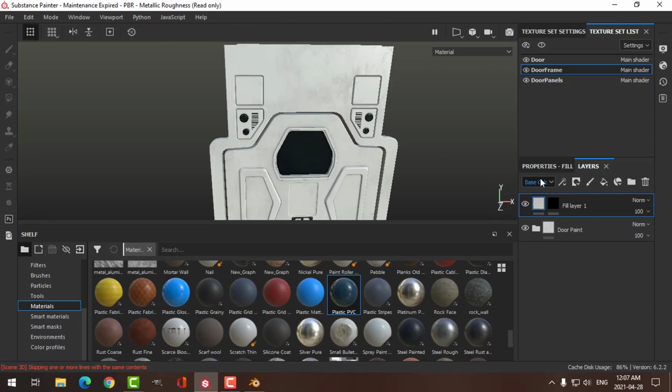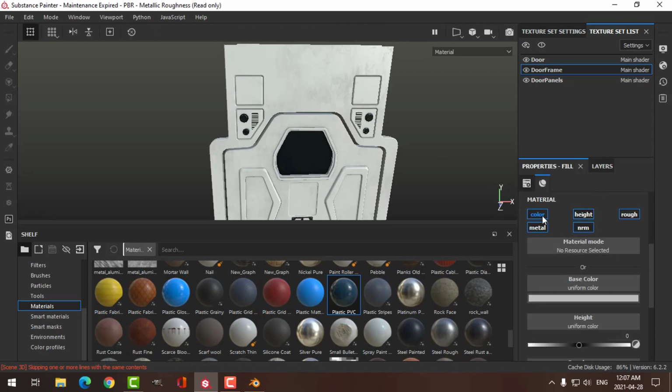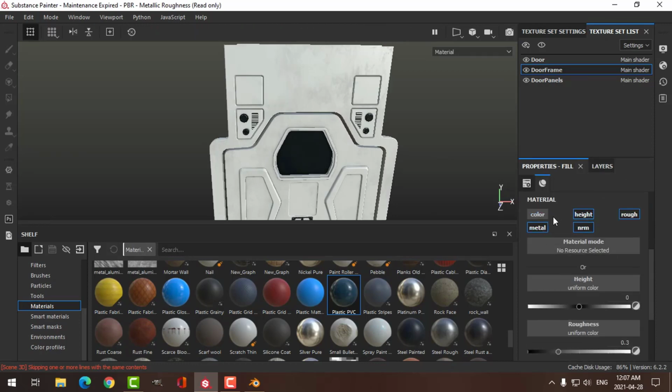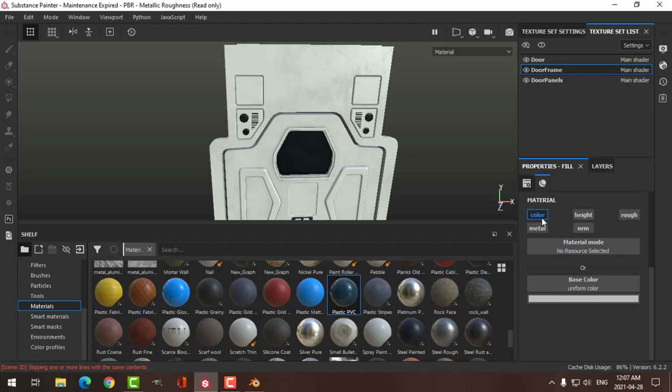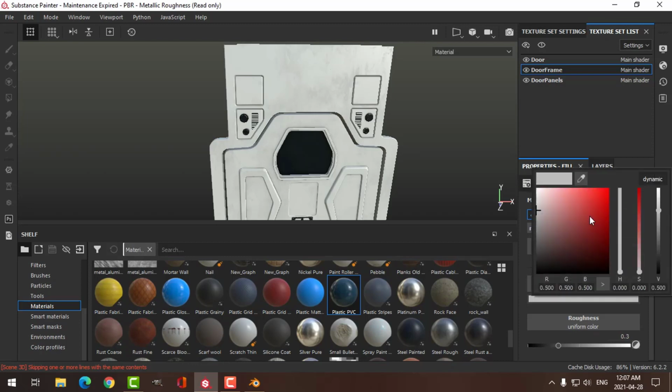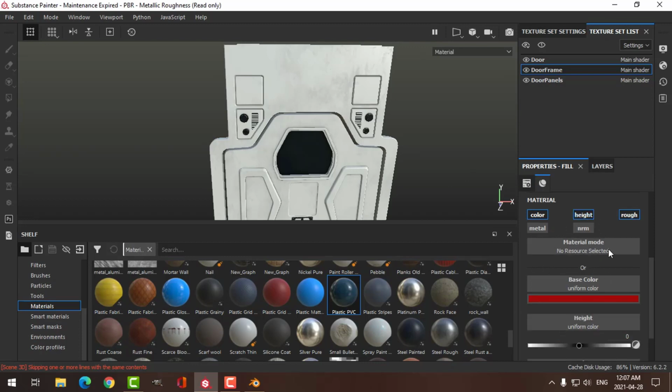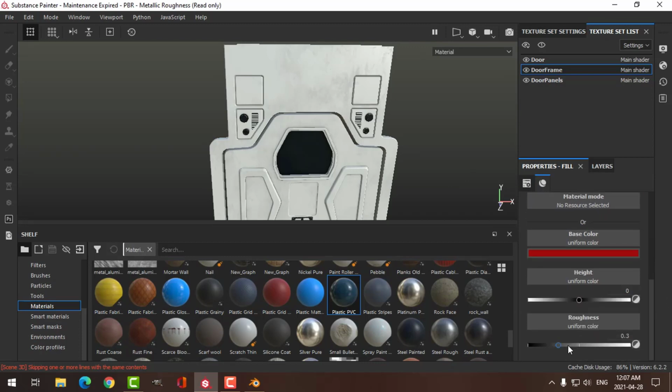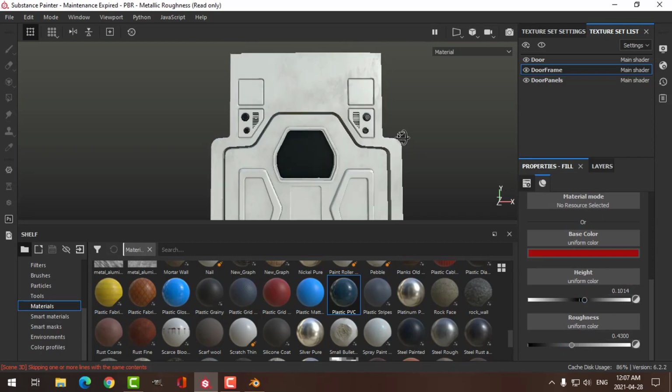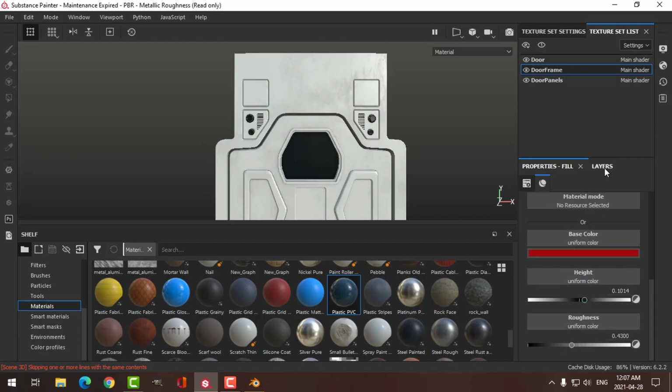I'm going to paint with color. You can press Alt in color and say roughness. Let's go for red. And height, actually. Roughness, not too much, just a little bit of height. Let's try this.